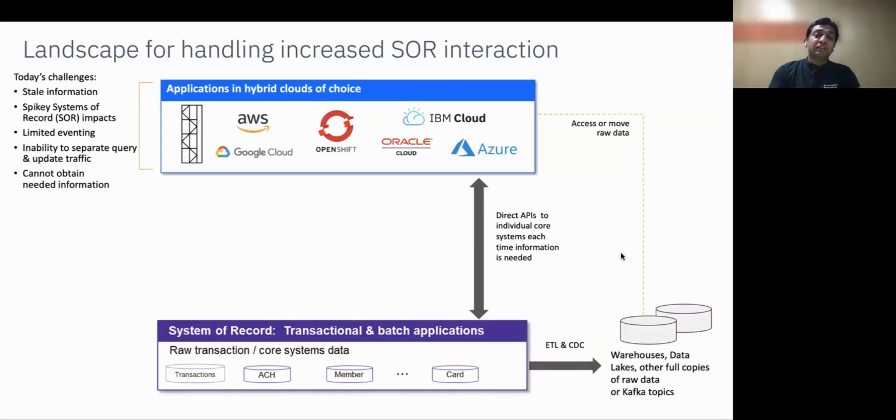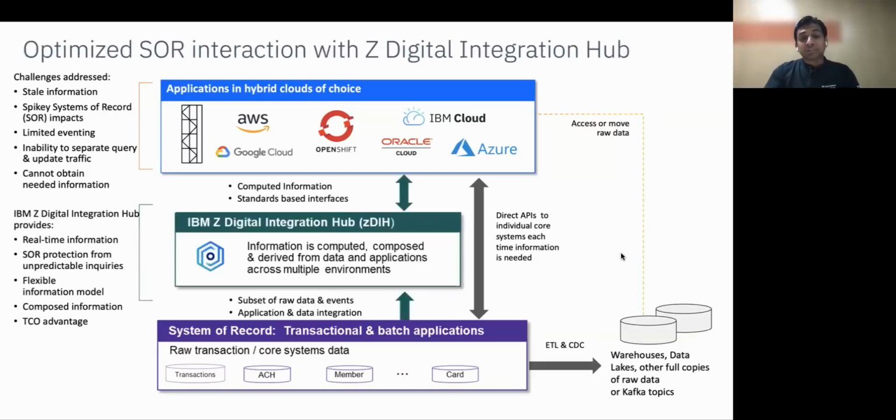So the challenges which they are facing in the current capabilities, we have tried to serve with the help of IBM Z Digital Integration Hub. IBM Z Digital Integration Hub has been introduced to address all those challenges. Let me talk about those one by one. How does IBM Z Digital Integration Hub, also known as ZDIH, help us? Talking about real-time information, with the help of ZDIH we can share real-time information with our cloud application, as this is a cache-based application, and we can have the required information stored in Z Digital Integration Hub so that our consuming applications can access that.